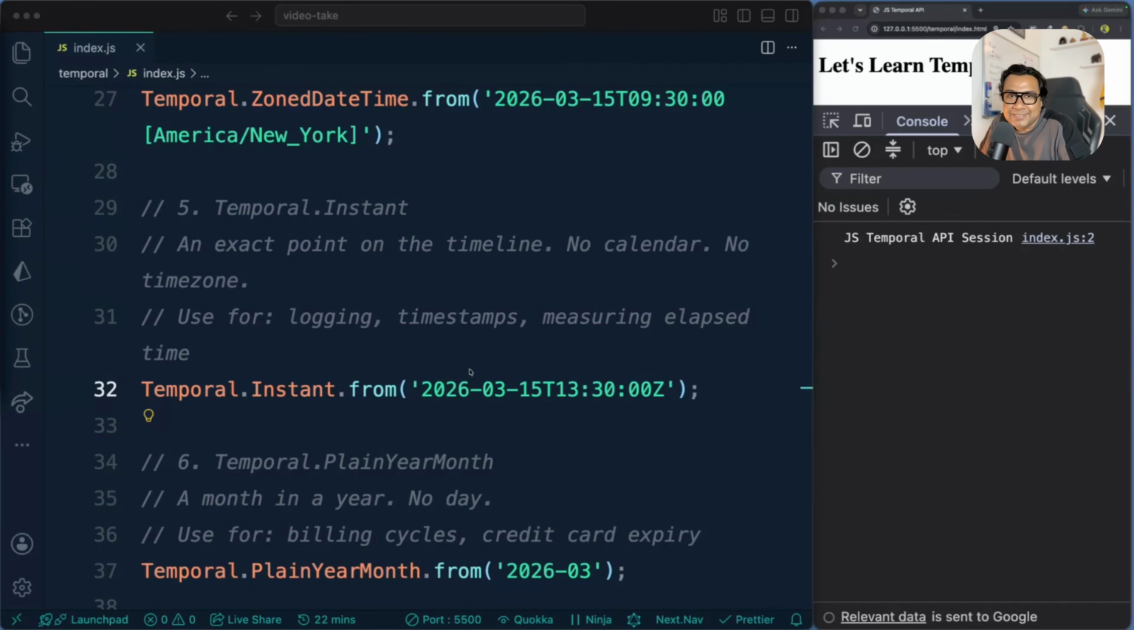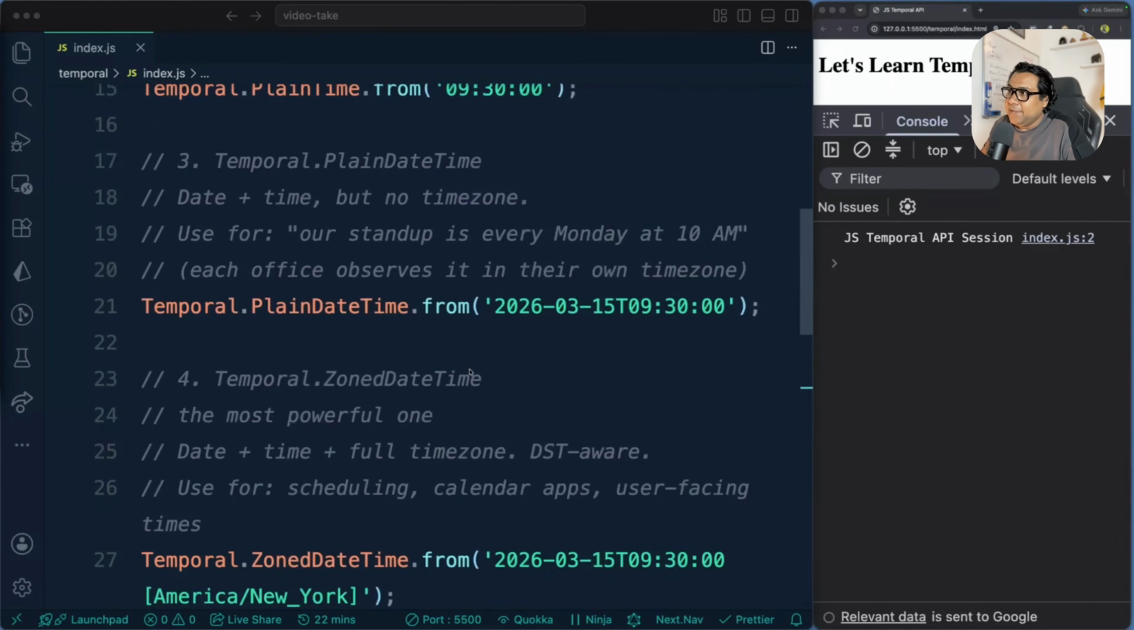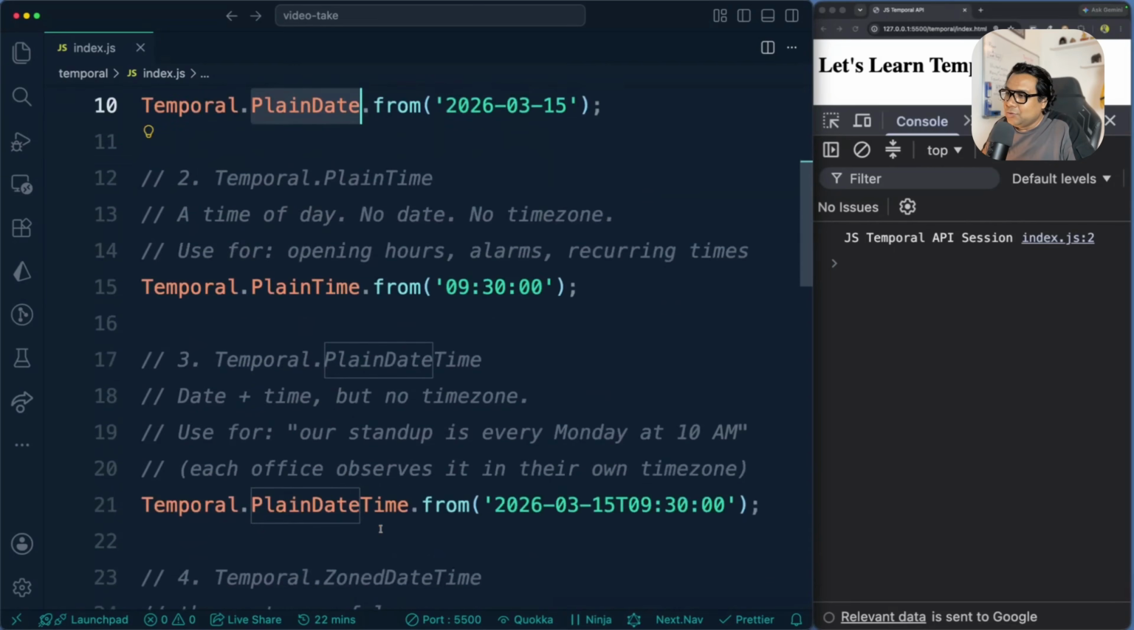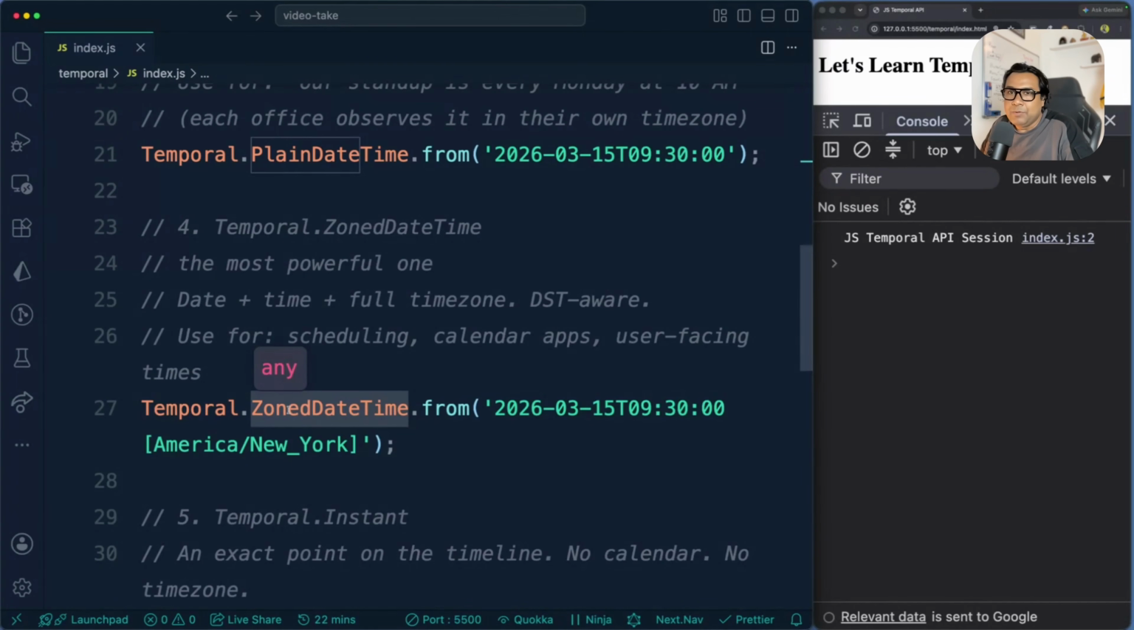and the use cases. Now you notice something important over here. The naming is also intentional. Wherever it comes as Plain, like here, it means no time zone attached. It means that you are working with a calendar representation. No UTC math required, no offset math required, just the value that you need. But whenever you see Zoned, that's the one that knows about the real world, where you can pass the time zone name, it handles your DST automatically and gives you the correct wall clock time anywhere on the planet.